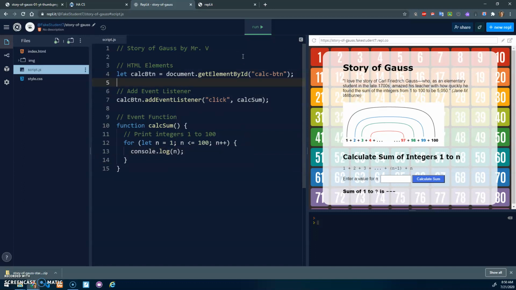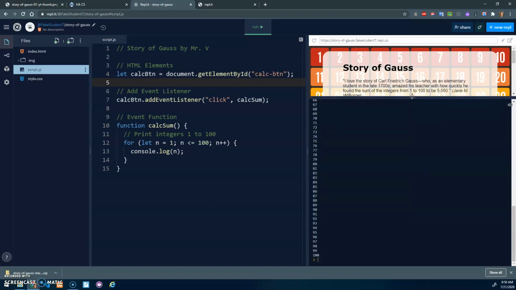Okay, so let's run this. And now when I hit calculate sum, yay, we should see the numbers 1 to 100. Awesome. Okay, so that was fast.